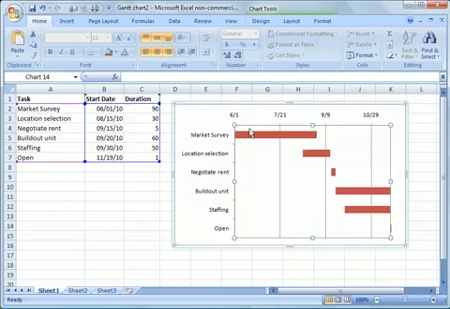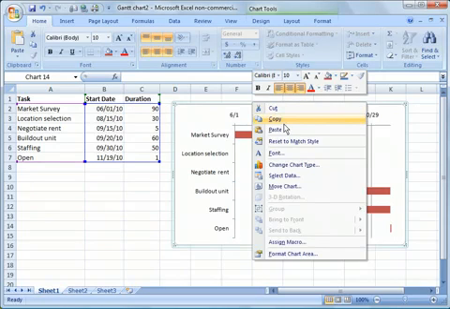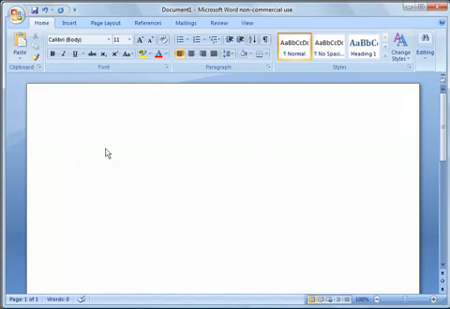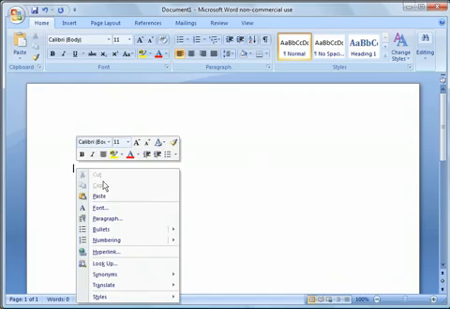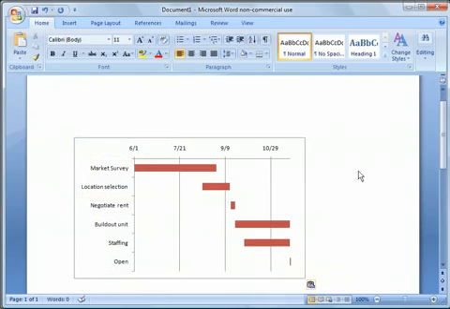And now you could take your chart, right click the whole thing, click copy, and then if you wanted to put your chart in a Word document, you can just paste it in there, or any other document for that matter.